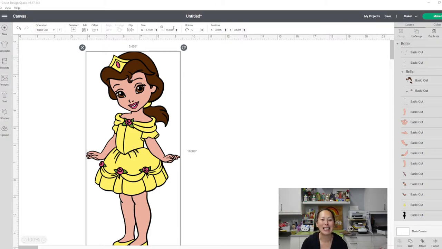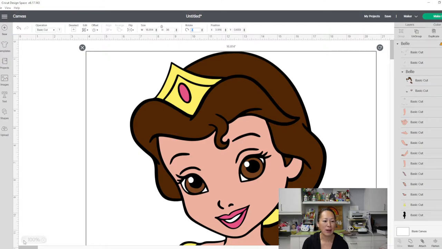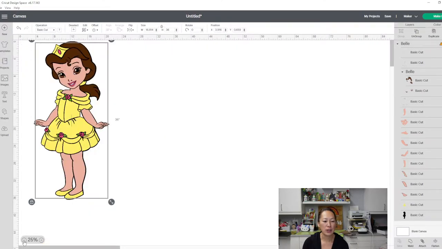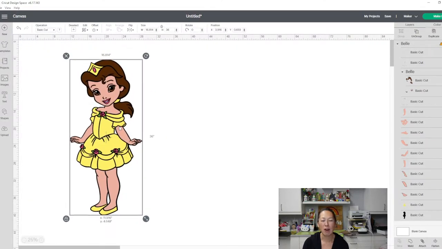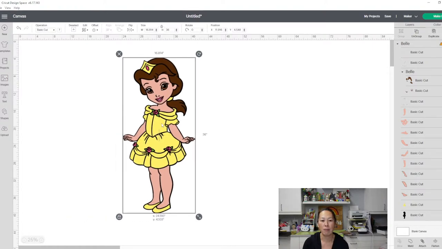All right, so let's go to height. I'm going to change it to 36 inches. And okay, there we go. And then I'm going to just reduce this down to 25% so that we're not constantly scrolling up and down. I'm going to move this over.